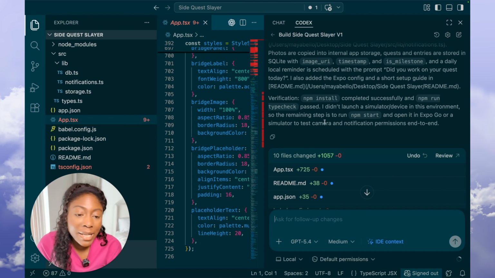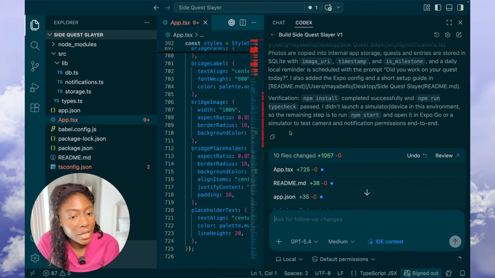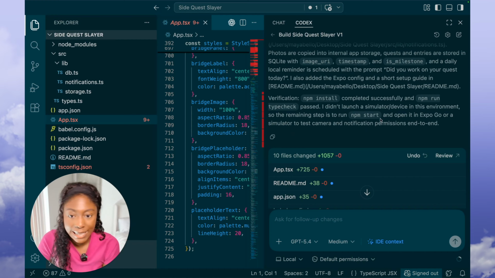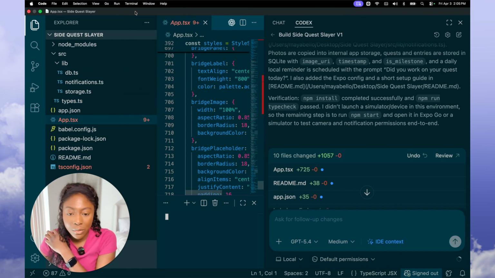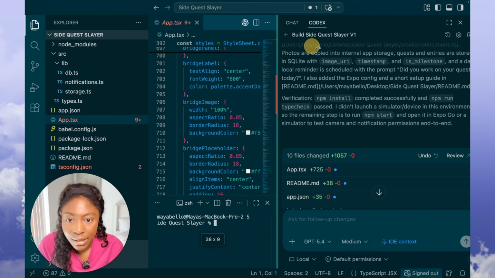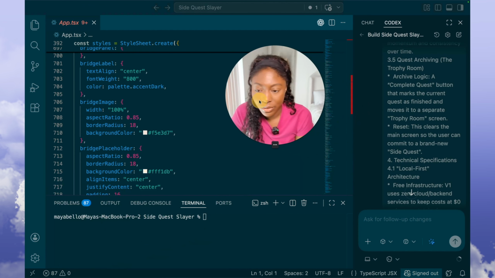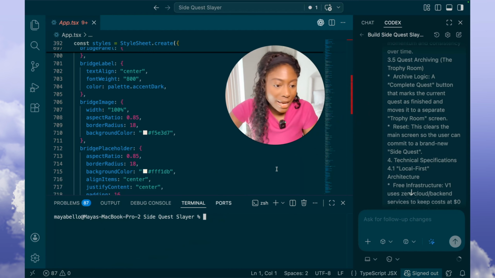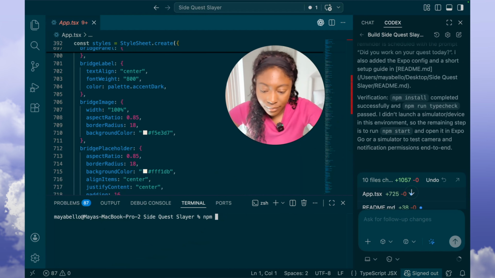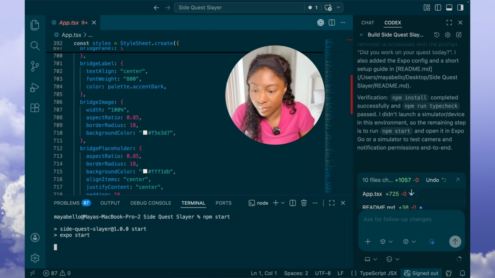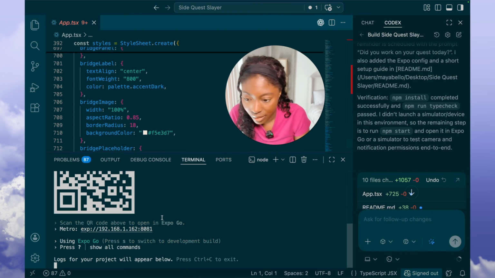So it says the remaining step is to run npm start and open it in Expo Go or a simulator to test camera and notification permissions end to end. So let's go up here. Let's do new terminal. Let's make Codex smaller. We don't really need to see the file structure right now. And let's say, I believe, npm start. Okay. Wow.